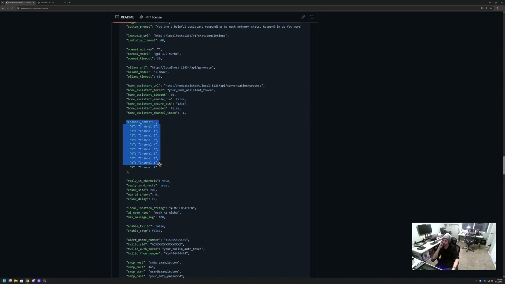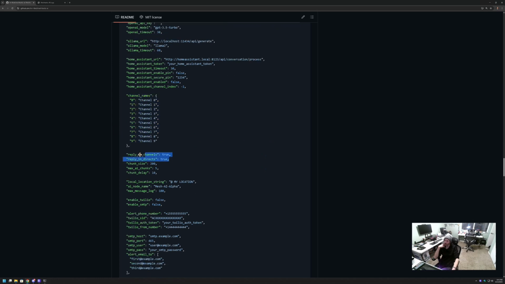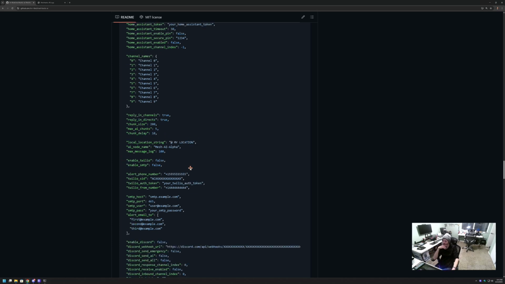Please note that the channel names here are the channel names that show up in the web dashboard, right? So this is not going to affect the channel names on your node. I haven't worked out exactly how to pull this out reliably yet from the node, so I'll get there. This won't be there in the future. It also allows you to turn off replying in channels or replying in direct messages entirely. Lets you set the message chunk size and delays, which again, respect this. Just don't overwhelm your local space.